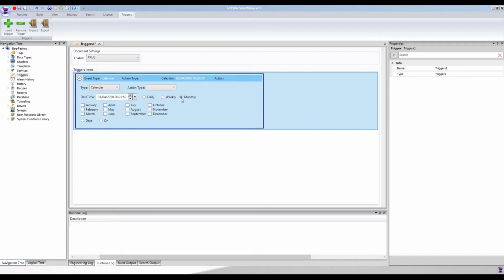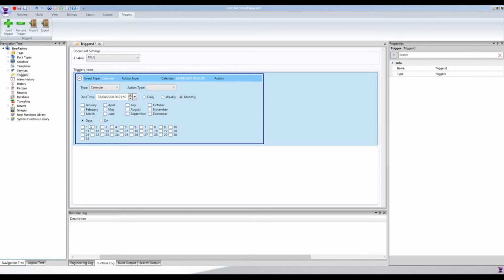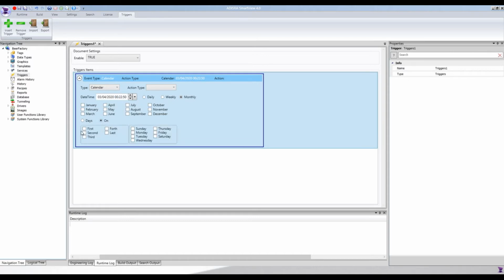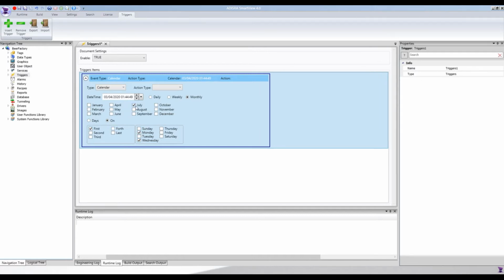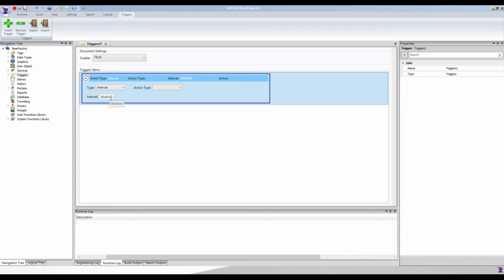Another option is the monthly, and you can choose the month that you want to execute this action, and maybe you want to select the days of this month that the action will be executed, and it will be executed at the specific time that you put in the daytime, or it can be on every first Mondays and Wednesdays of July, for example. And the last type is going to be the interval, and it's a really simple one.